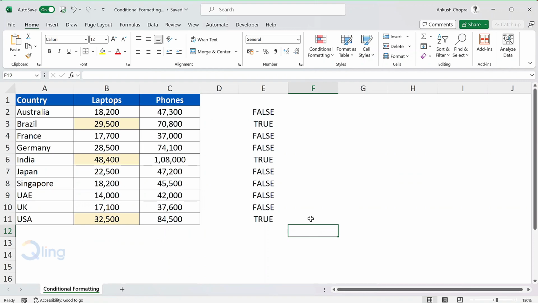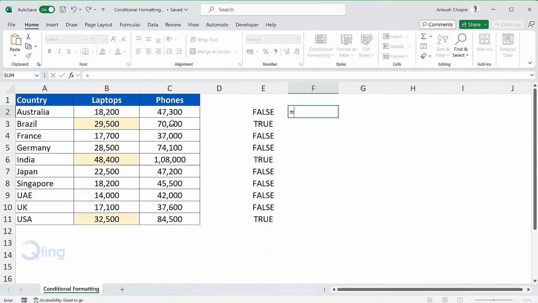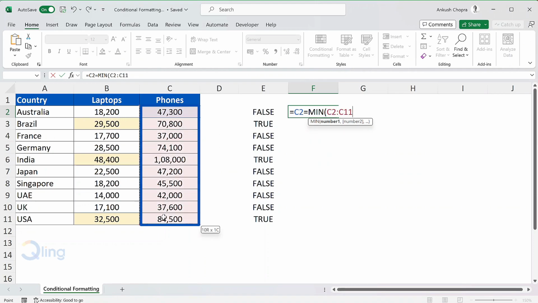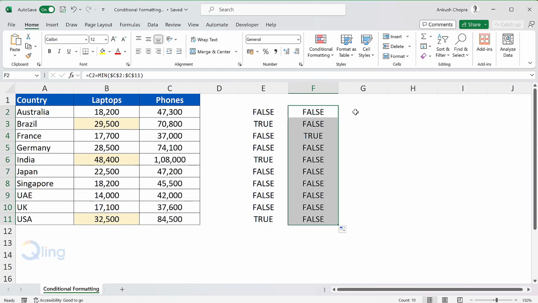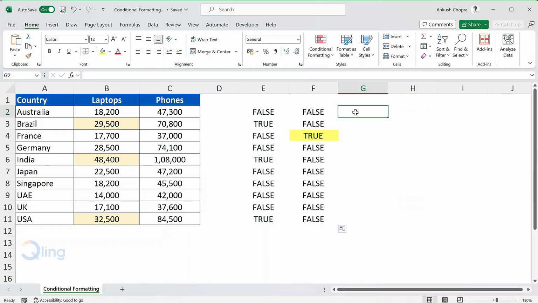Our condition is simple. We need to evaluate if the value in the current cell is the smallest value. So we will check if C2 is equal to the smallest value, or C2 is equal to MIN of C2 to C11. Fix the reference. We get the value as false. I'll copy it to the other cells. And the formula indicates that France has had the lowest sales in phones.